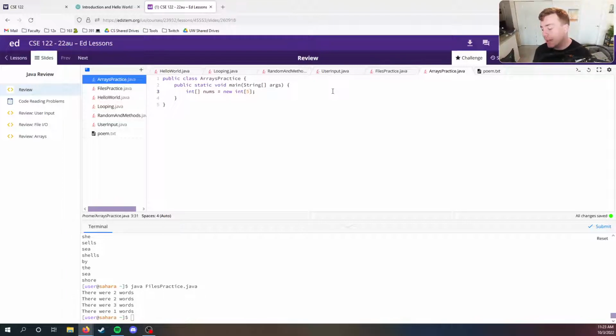To start with ints, the array values become 0. So arrays always default to the 0 equivalent of whatever type you're working with. So ints are 0, booleans are false, doubles are 0.0, and so on. But this is making 5 spaces.